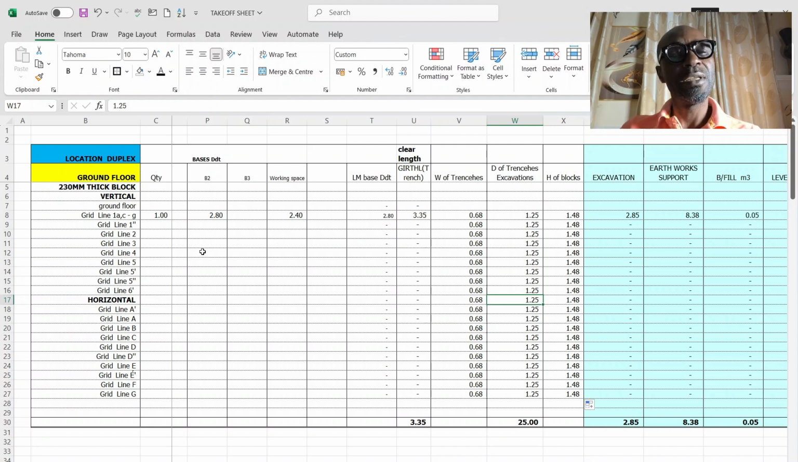Both the finishing, it makes it easier for you. If you understand it, it makes it easier for you to measure.